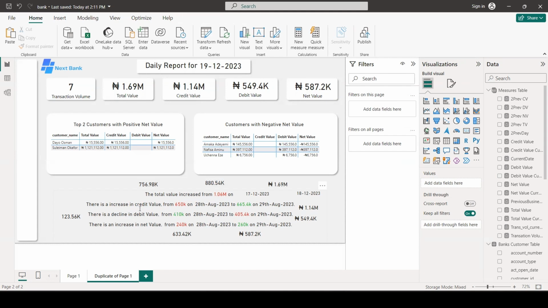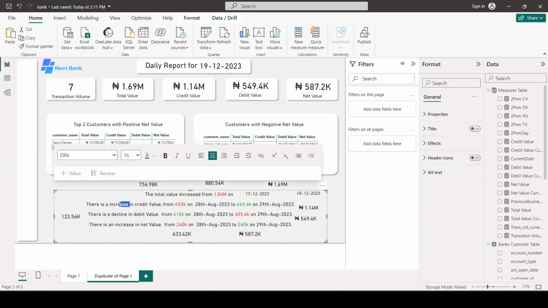Now, the next thing we want to change is this increase. What if there's a decline? Like now we can see this one, there's actually a decline from this number to this number, right? For this one, there's an increase from this number to this number. We also want it to change automatically without us having to be there to type it, right? So we need to apply some formulas in order for it to change automatically.